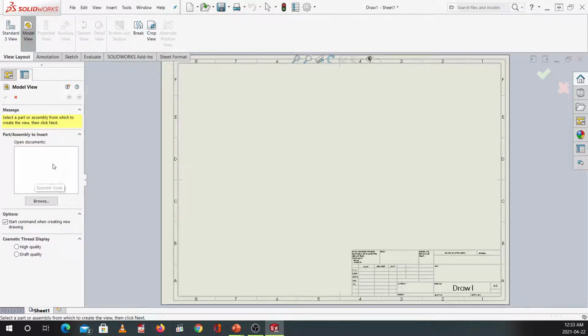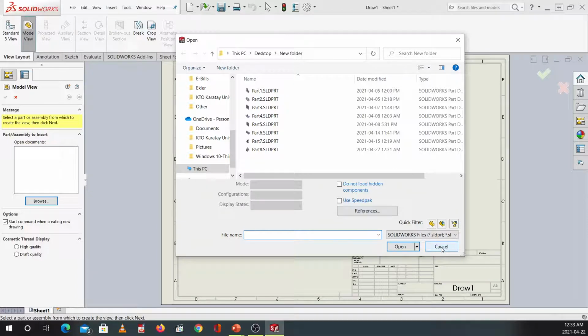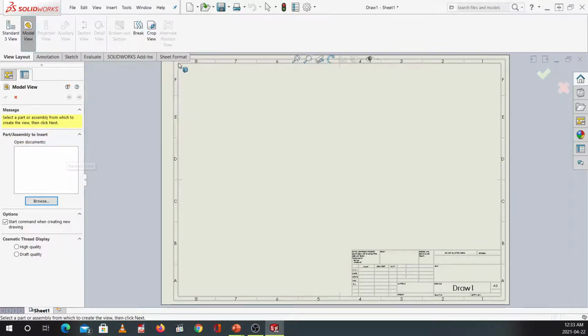Here you can include whatever parts you want. So let me go and choose this one. But before choosing, as I promised you before, we should change the format of the projection from third angle to first angle, or first angle to third angle. So how can we do that?